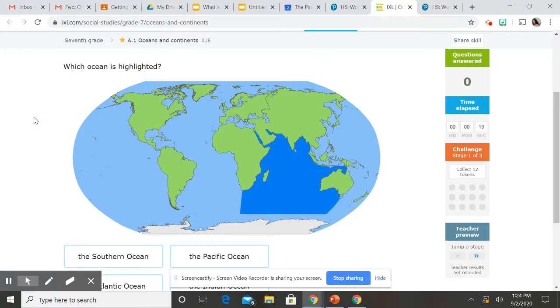This is just to show me what your baseline knowledge is of the geography of world continents and oceans. Don't worry about trying to get all the right answers because that's not really going to tell me where your knowledge level is currently at. So just try your best. Once you collect 12 tokens, which is answering 12 questions correctly, it'll move you on to the next stage. I also don't care about the time elapsed.